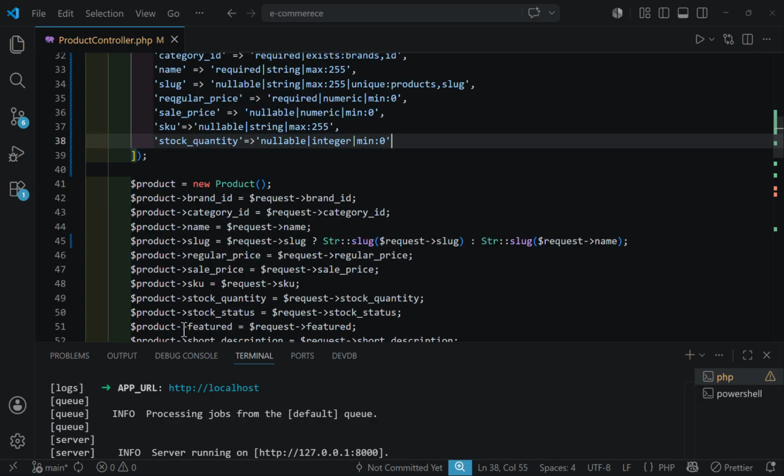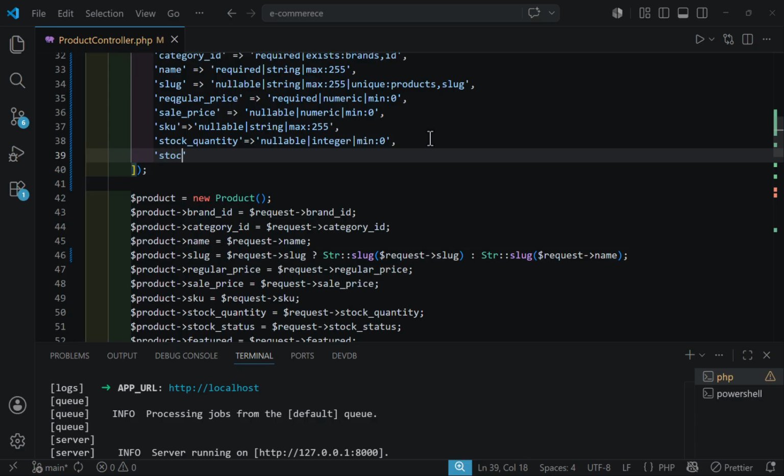Next, after that we have the stock status. So in stock status, either it will be in stock or it will be out of stock. So for that, let's write our validation. Let's type stock status and set it to required, and it should be string. Then in this validation, I will specify that it should only be either in stock or out of stock. So for that we have another validation, which is in. Then we will pass our strings, which are in stock and out of stock.